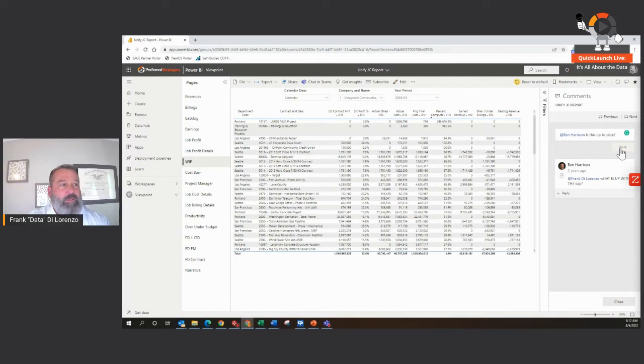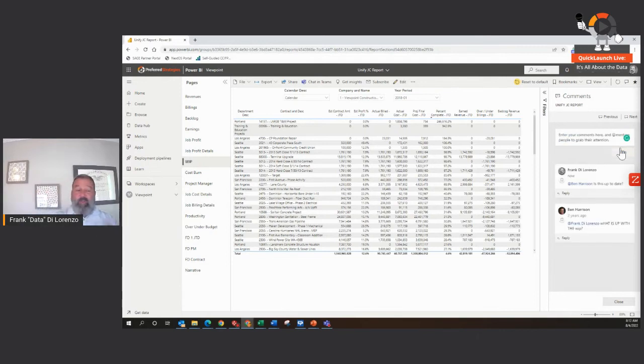Now, as soon as I post that, Ben gets notified every way he can. His email, his computer, his mobile's going off probably right now. And then he can click the button, see the same WIP report, address the question. So you've got your data and you've got the corresponding dialogue. I think that's just worth mentioning.